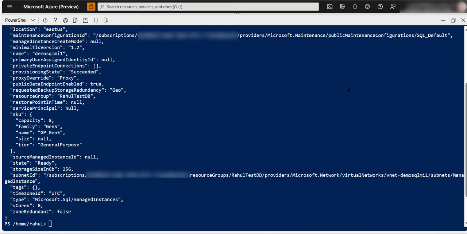So this is how we reset admin account password using Azure portal and CloudShell.